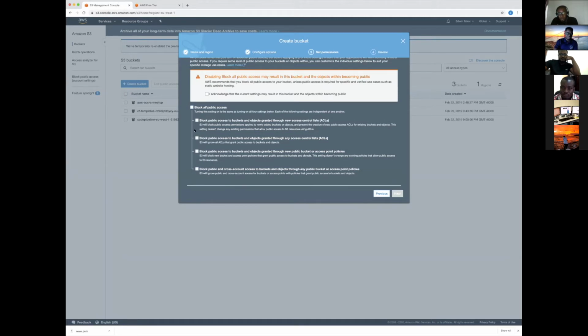Ideally, AWS advises that you do not create public buckets. Right now you can see they are telling me that disabling block all public access may result in this bucket and the objects within becoming public. So if anybody has the URL to your bucket, they can technically list your bucket and download whatever is in it.